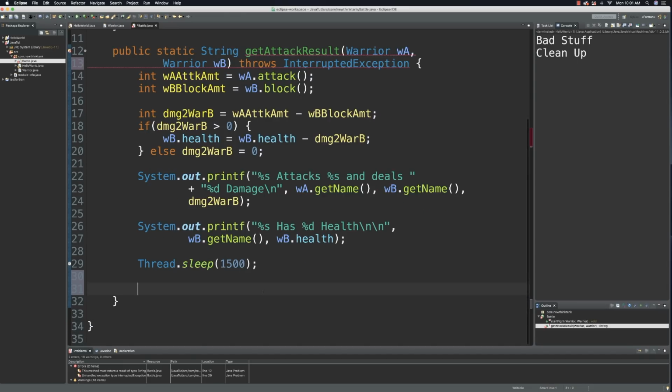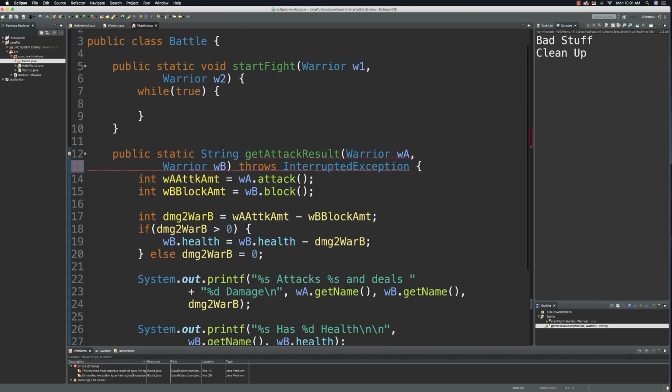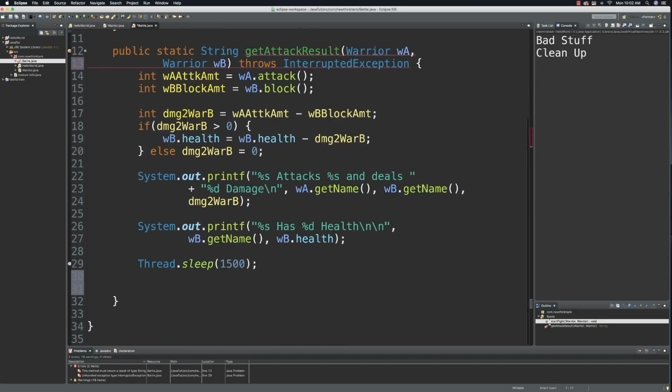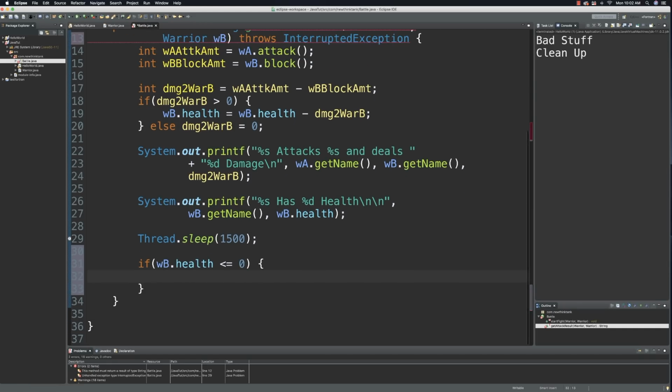Now what I want to do is check if the health has fallen below 0 or not, because remember, start fight is going to be calling this function, and it needs to know when the while loop needs to terminate. So I will come down here and figure that out. So I will say if the blocking warrior's health is less than or equal to 0, then I want to end this whole entire thing.